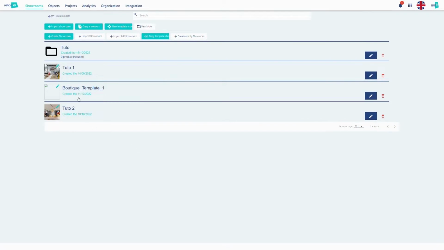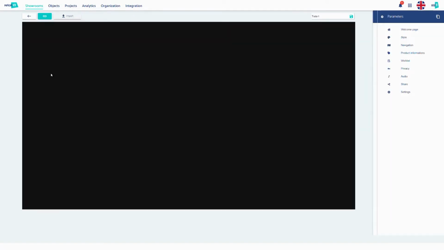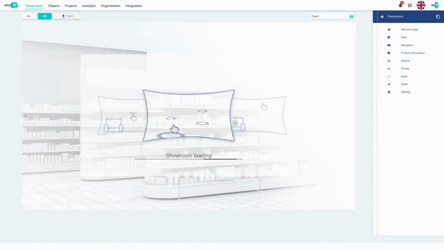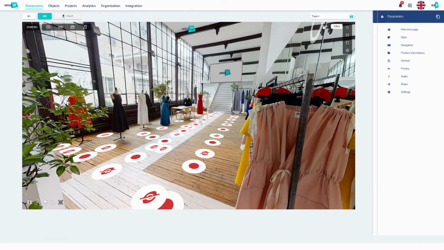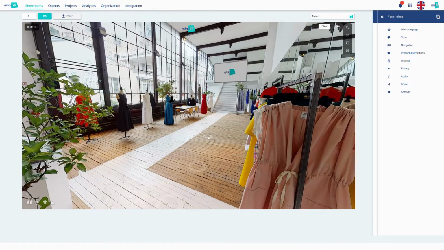To enter your virtual showroom and its interface, click in this area, avoiding the pencil, which allows you to modify the thumbnail. We will see the interface of the showroom in two ways, the internal part and then the external part. First of all, let's see the interior interface of your virtual showroom.